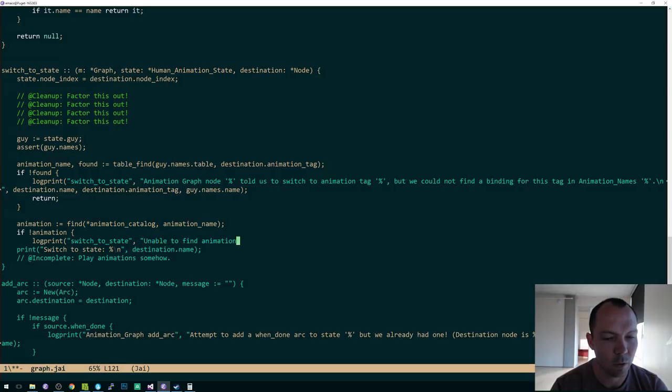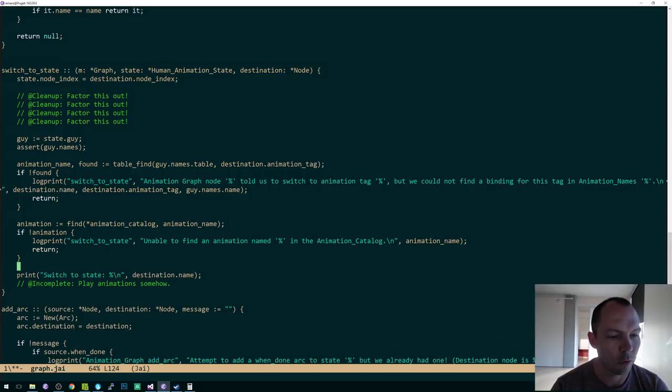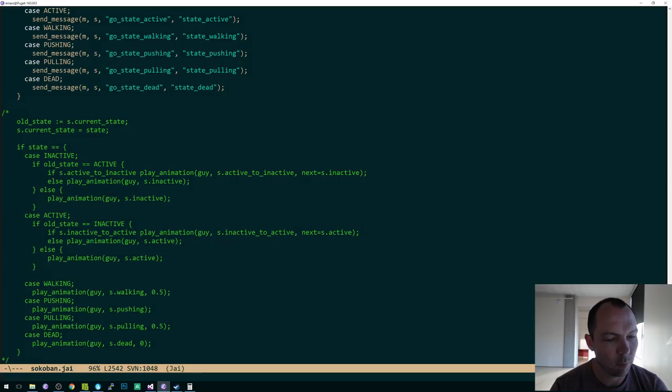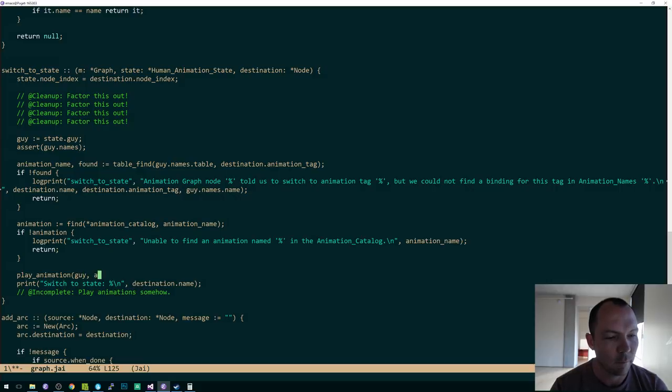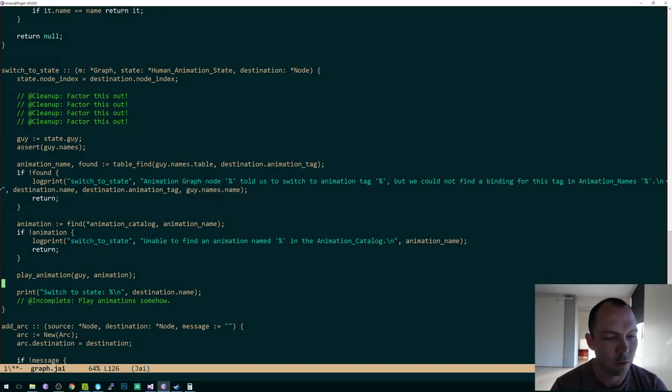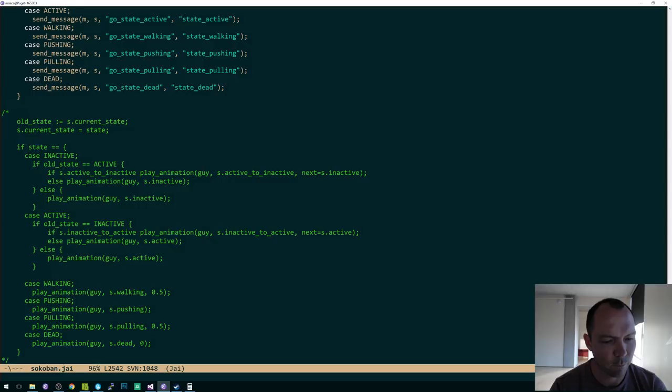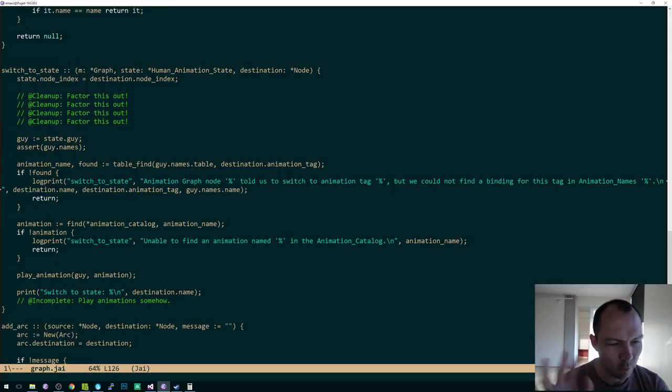Able to find animation. Animation name animation catalog. Animation name return. Otherwise, we keep saying play animation guy animation. I'm pretty sure I have an overload of play animation that takes a string name. But whatever. We can refactor to that later if we want. All right. This is good.